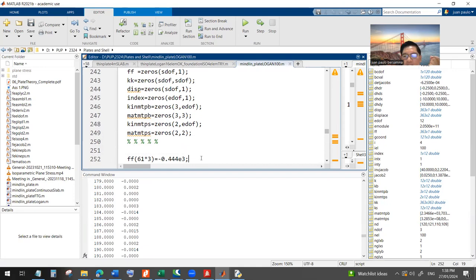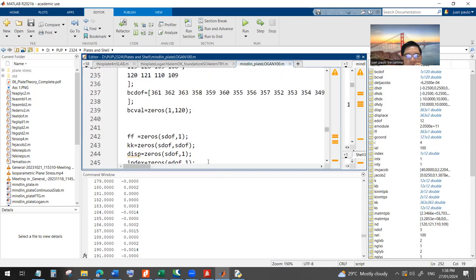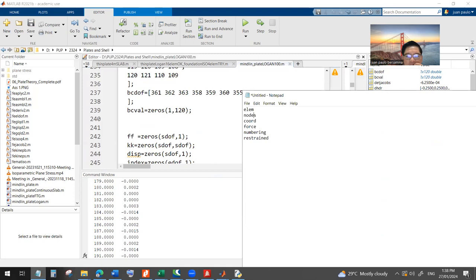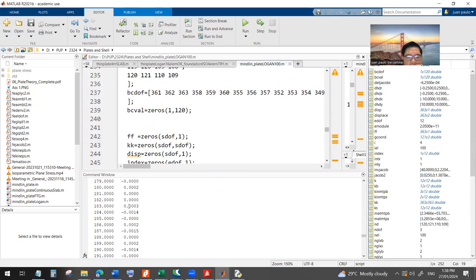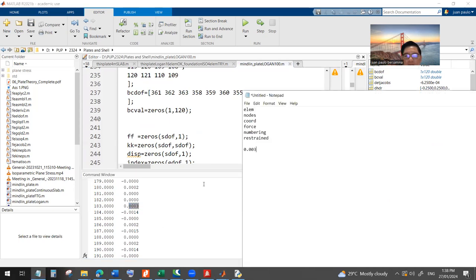Siguro next time, i-derive natin, no? Yung formula. Ang goal ko lang is pakita sa inyo that gusto sana i-differentiate eh, yung result, no? So, 0.003. Susulat ko lang saglit. 0.003 or 0.3 millimeters. Okay. Ito. Millimeters.